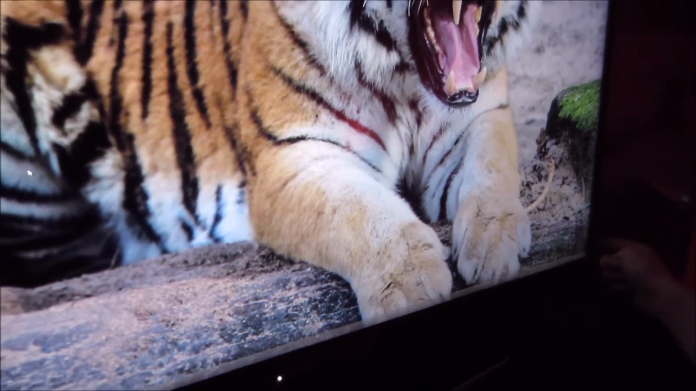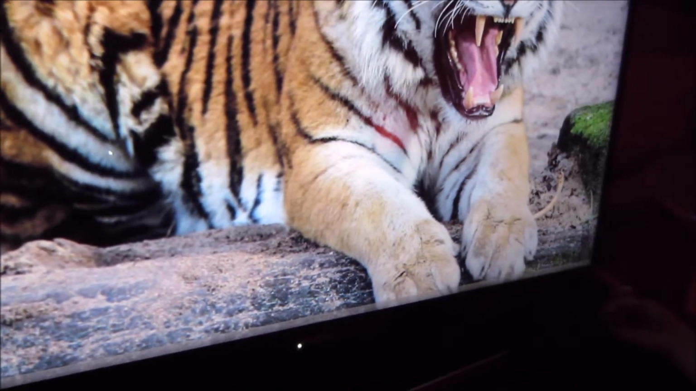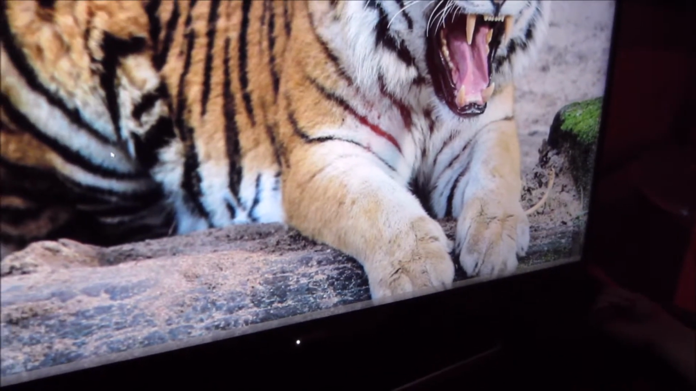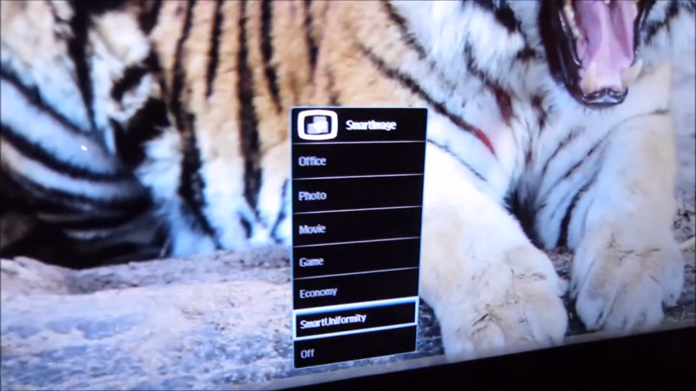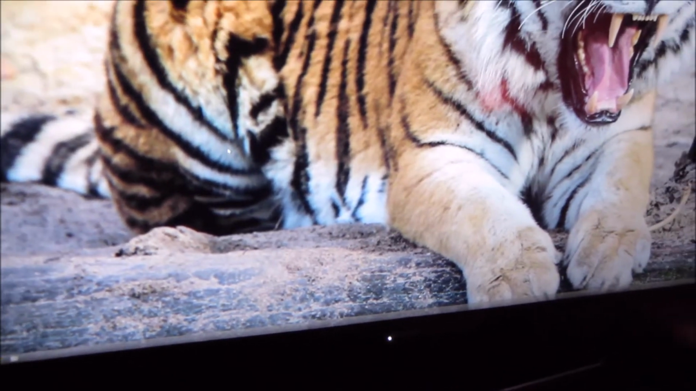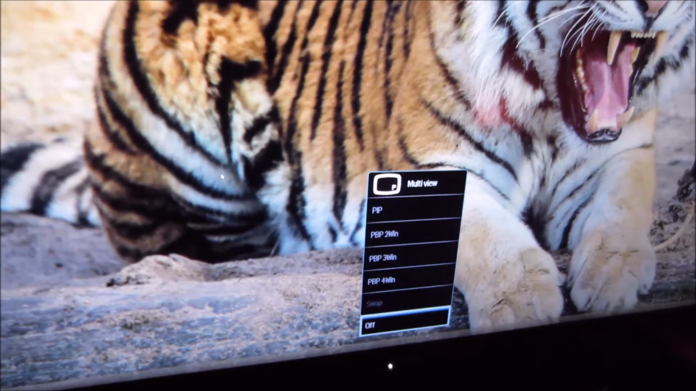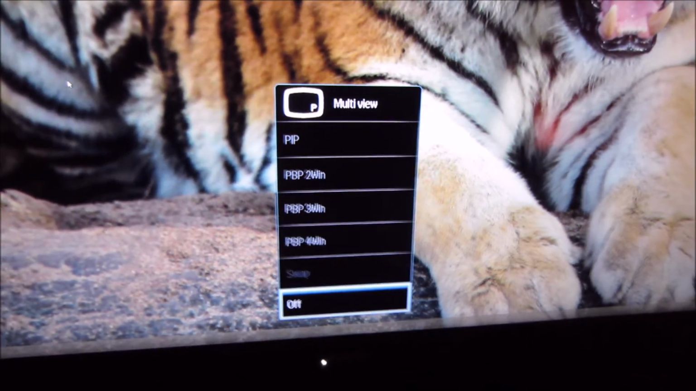In theory, this makes it easy to cycle through the menu options, but it's quite a stretch due to the size of the monitor. If you push this to the left, then you can select one of the Smart Image presets. If you push this up, then you can activate the PIP picture-in-picture and the PBP picture-by-picture.